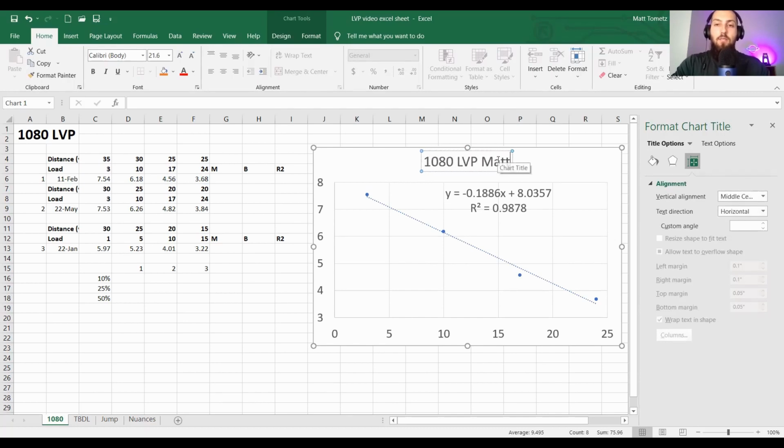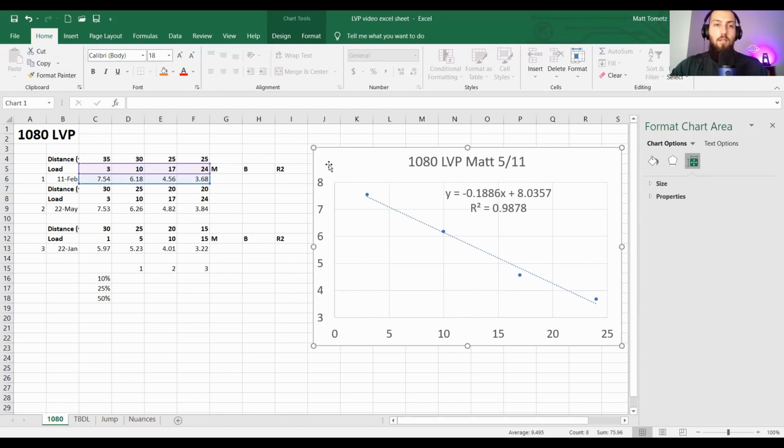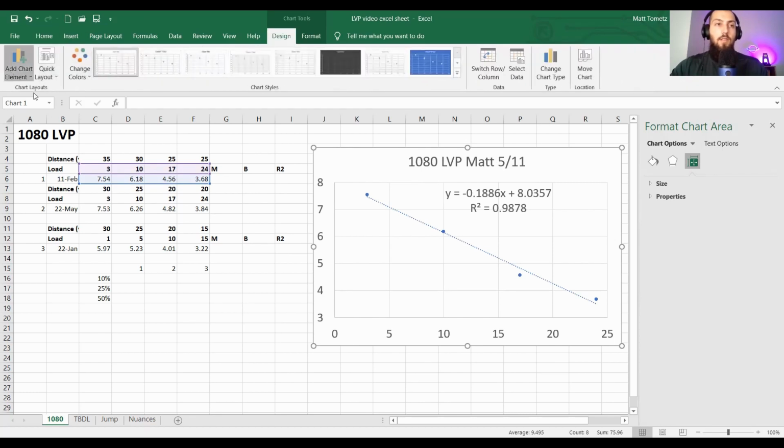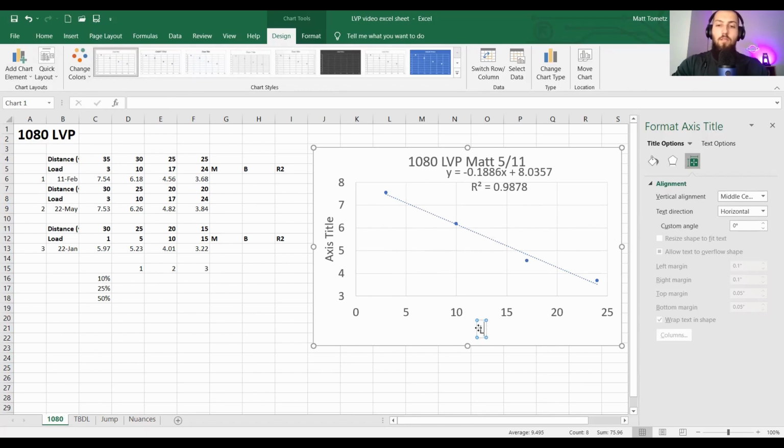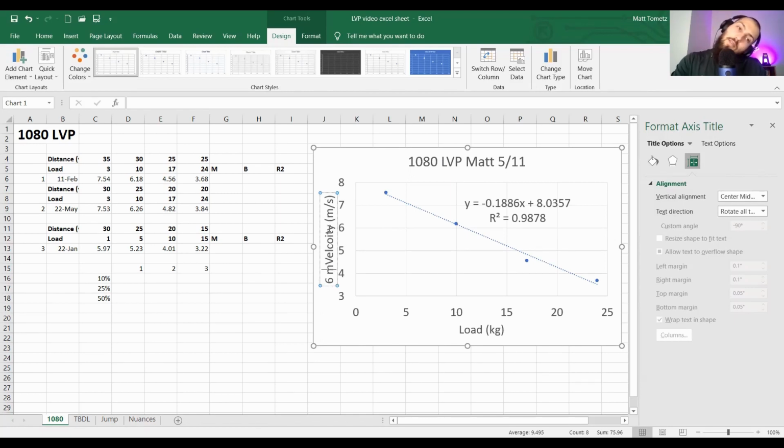So I say 1080 LVP, mat on 511. And then you can, let's see, graph, add element, axis title, horizontal, vertical. So this would be load, kg. I'm doing this from scratch. I know that this takes a little bit of time, but, and then this would be velocity, 5 meters per second. So velocity, or that'd be 5-meter velocity. Did I spell that sideways? 5-meter velocity. Words are hard. Okay, there we go. Boom.